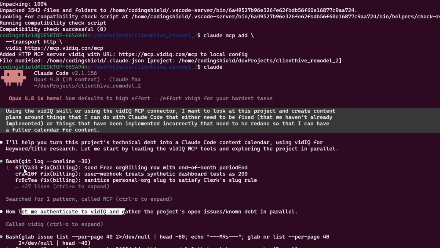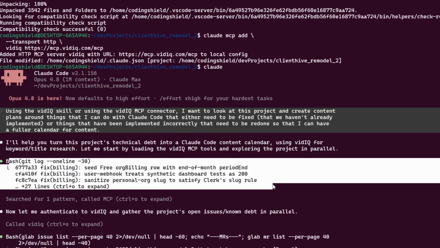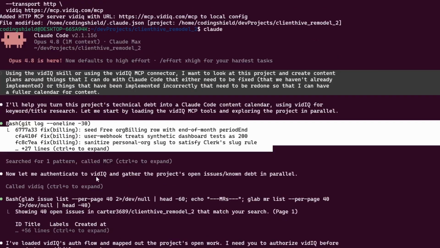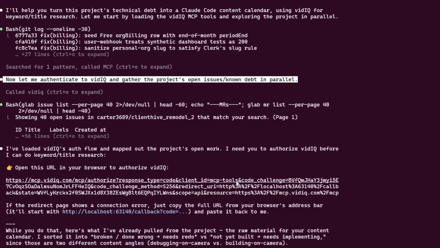And after it's done, so after it's gone through and searched through the entirety of the project and figured out what's in it, now it's like, hey, I don't have the authentication to actually do the things that you're asking me to do. So first, please authenticate, then do the rest of that.